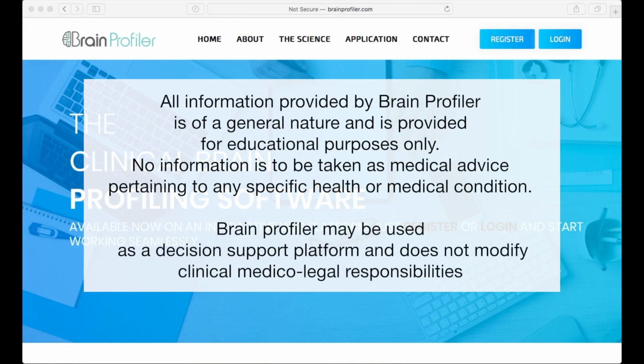All information provided by Brain Profiler is of a general nature and is provided for educational purposes only. No information is to be taken as medical advice pertaining to any specific health or medical condition. Brain Profiler may be used as a decision support platform and does not modify clinical medico-legal responsibilities.